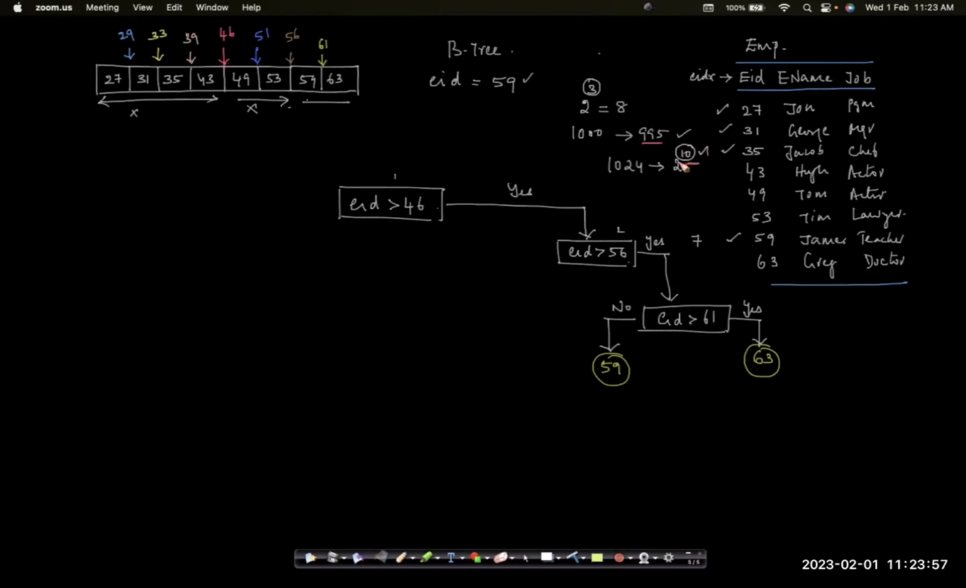So the more records you have, the better. If you have 10 lakh records, 1 million records, you don't have to do 1 million comparisons. Instead, probably around 1000 comparisons you can do, and you can find any of those 1 million records, right? So let's complete this tree.